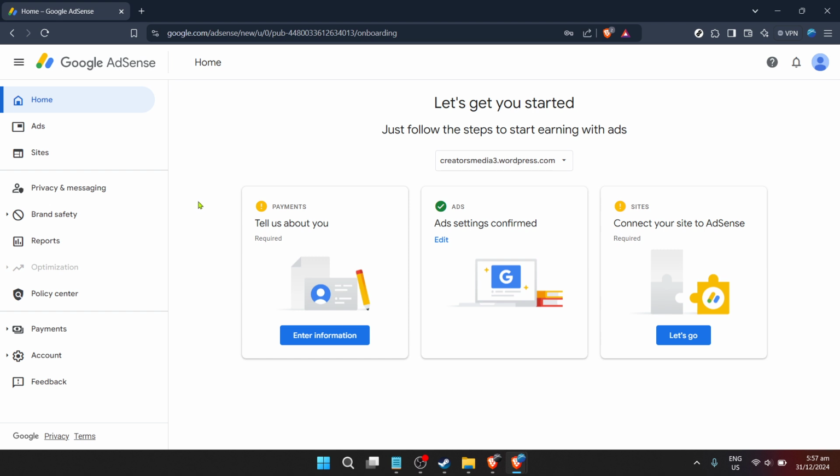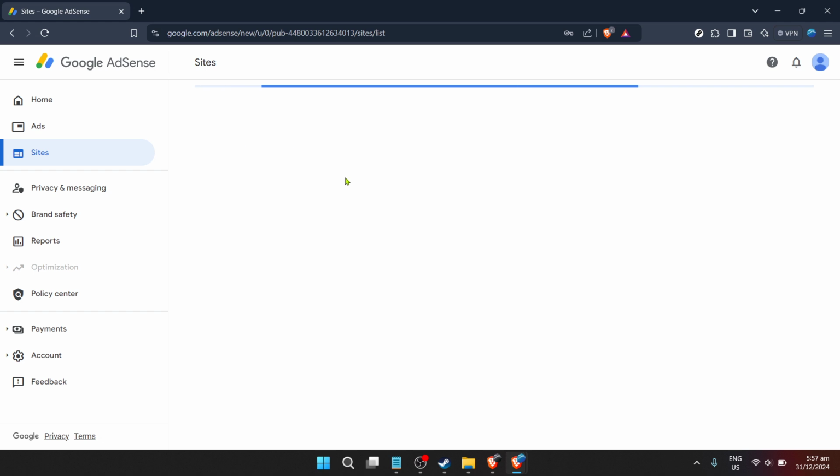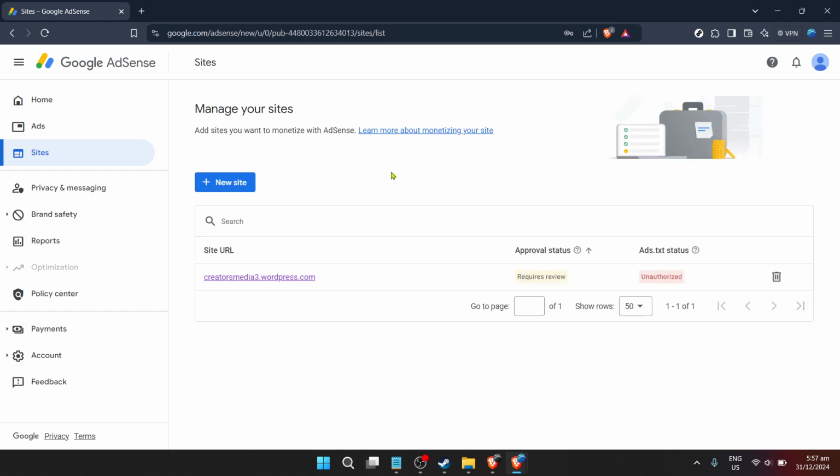Having successfully signed in, you'll be on the home page of your Google AdSense account. Look for a section or a link labeled Home. This is usually the dashboard area where you can see an overview of your account's performance and access various management features. Your attention should now shift to the Sites section. This part of your dashboard holds the list of websites you've associated with your AdSense account. It's where you can manage your site's AdSense configurations.